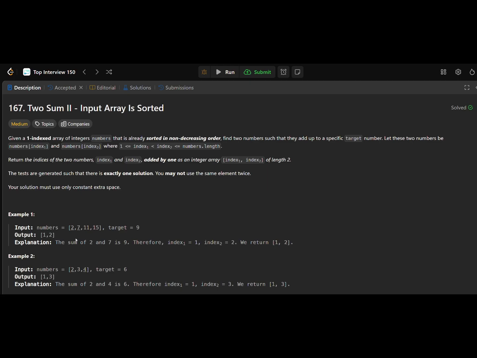So the answer is, because the index is 1-based, starting with 1, index 1 and 2. The specification for this array is that it's sorted in non-decreasing order. So each number is either the same as the previous one or larger. The solution for this problem is actually very easy.